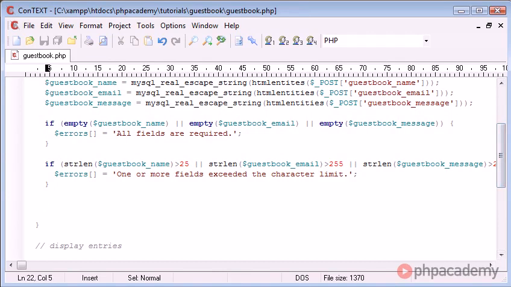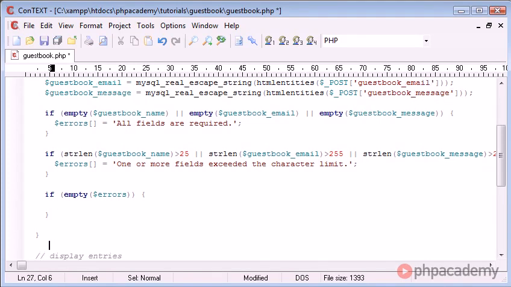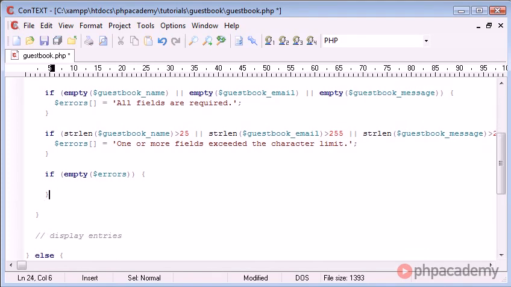What we can do down here now is construct our query, but obviously before we construct and run our query we need to check if these errors exist. So the first thing we need to do is say if empty errors. So it's checking if our array is empty. If our array is empty, that's all good. We can go in here and create our query. Otherwise we need to display our errors. So let's go ahead and do this.